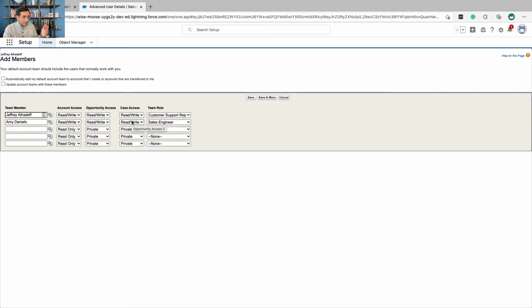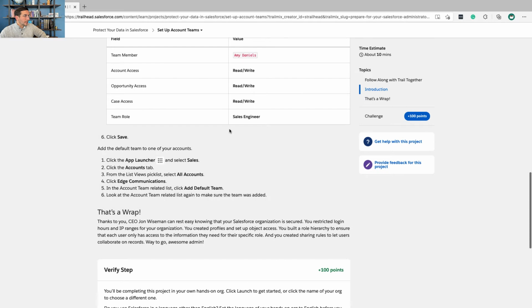We know what the support issues are. We know what the open opportunities are. We're able to collaborate to make sure the customer feels like as a business, we're showing up as one team. And then we're going to click Save.